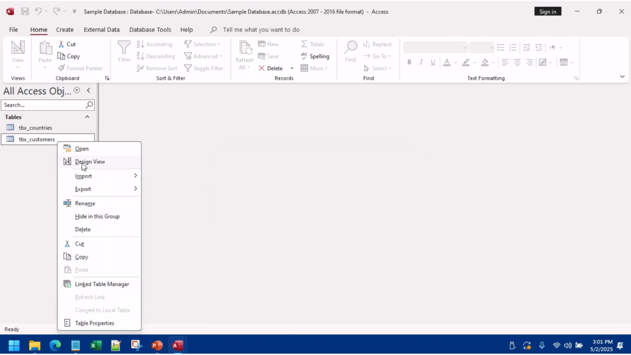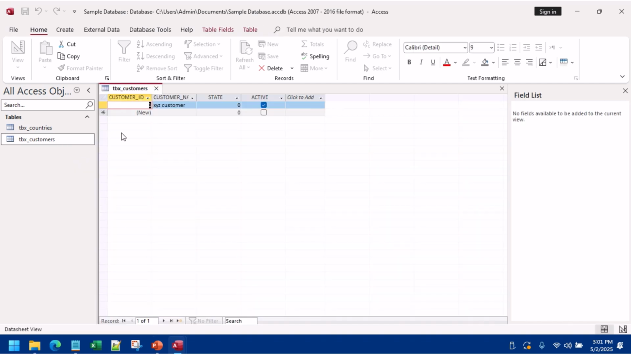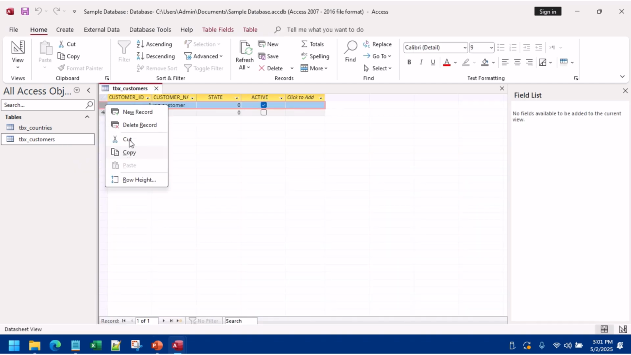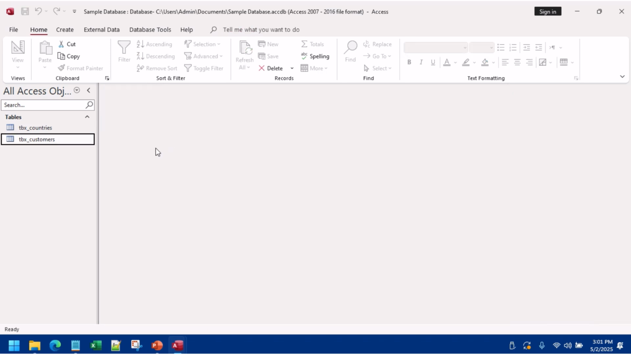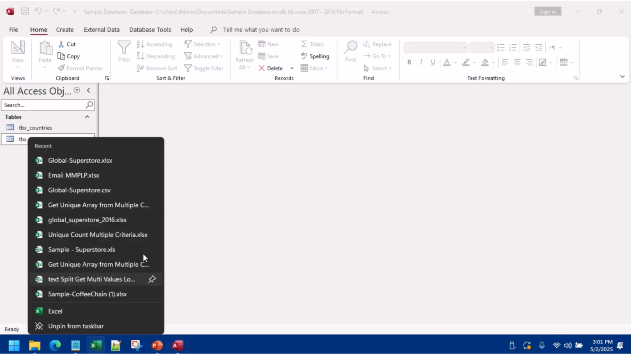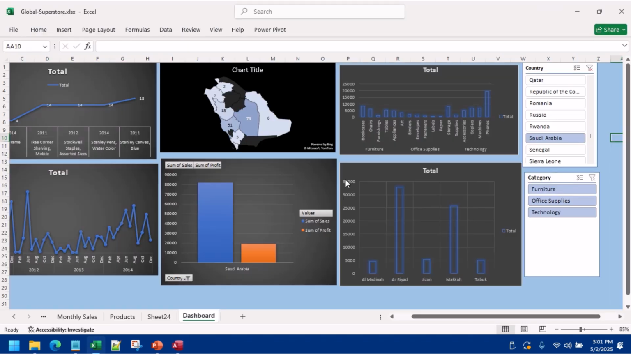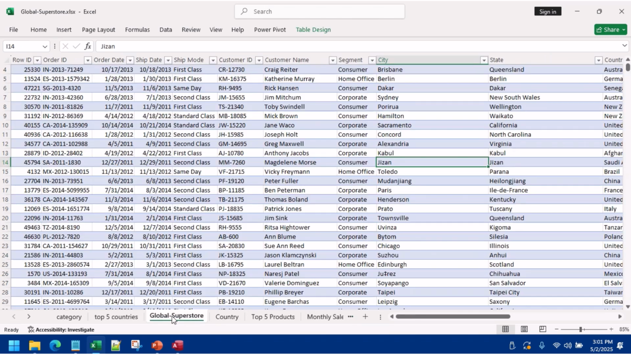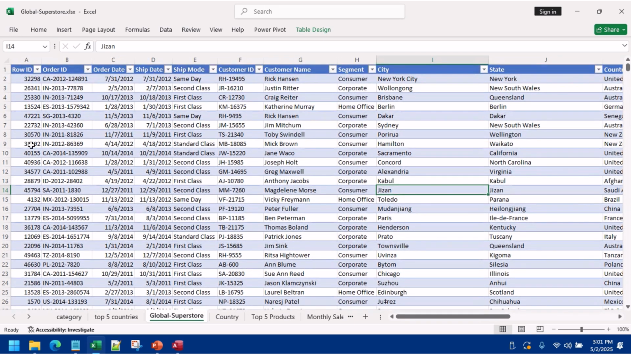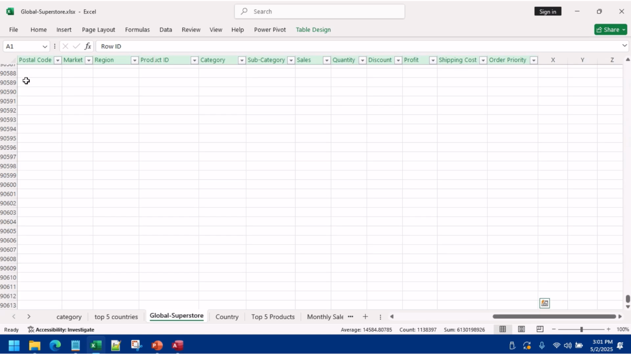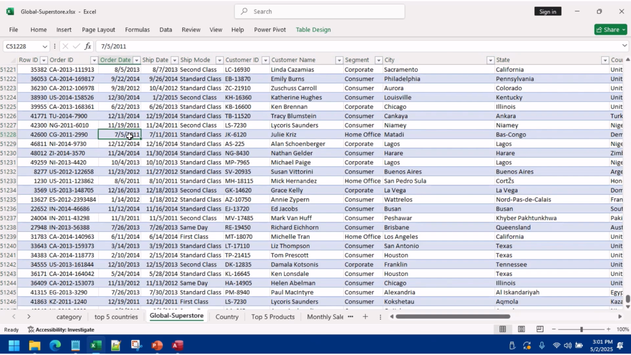So open and delete. Everything is deleted. Now I have data in Excel. I want to import it, or I can use data from Northwind. The best thing is to get data from Global Superstore. You can copy and paste, or you can import it. Import is the best option to avoid errors.